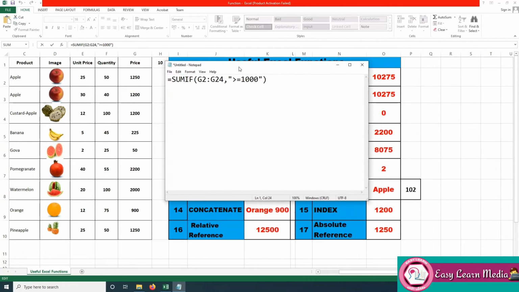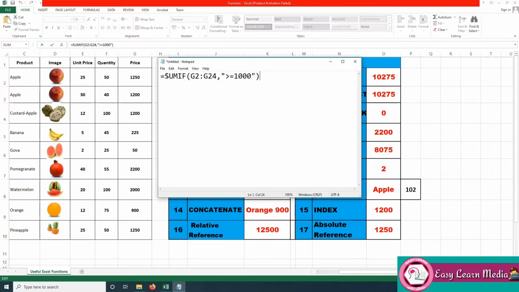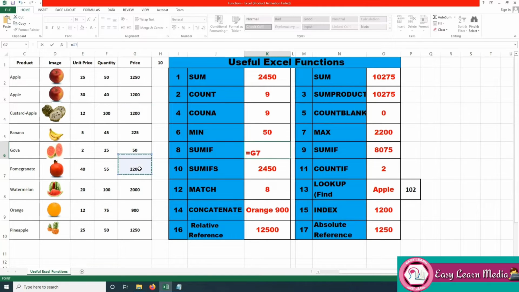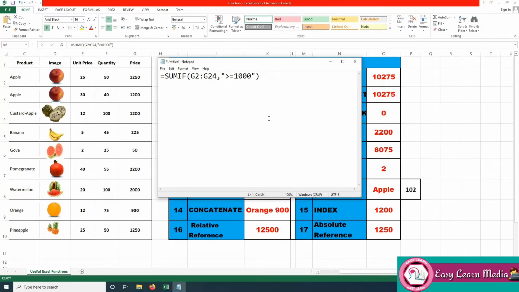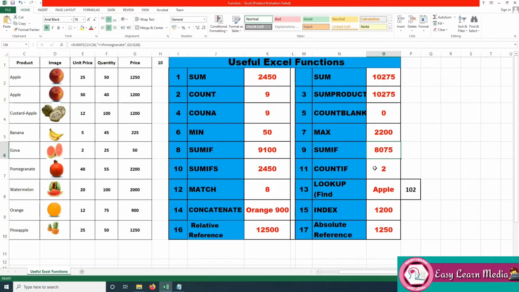See, this is the formula, SUMIF of G2 to G4. This starts from here to here, okay, and checks for numbers greater than or equal to 1000. It just adds the values more than 1000. So here we have 1, 2, 3, 4, and these 4 numbers can be added. So this is the result of SUMIF. Okay, this is another way of using SUMIF.